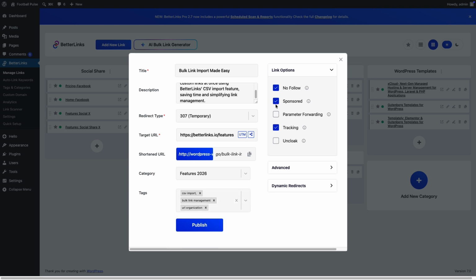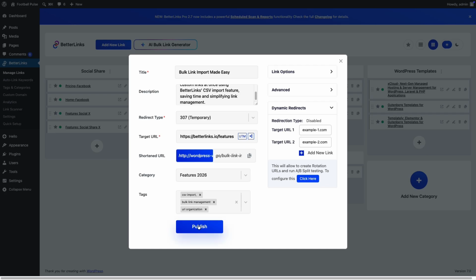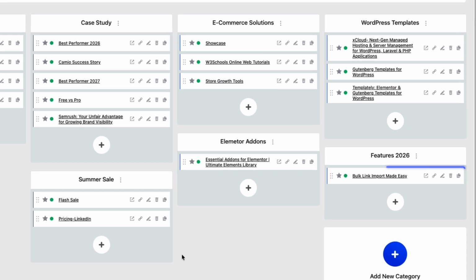Select the category and from the Tags drop-down menu, add the tags for the link. On the other side, you can customize your link more from the link options. Select the advanced link settings and dynamic redirects if you want to customize the link more. Hit the Publish button to save the changes. Now you can see your link is created on your BetterLinks dashboard.